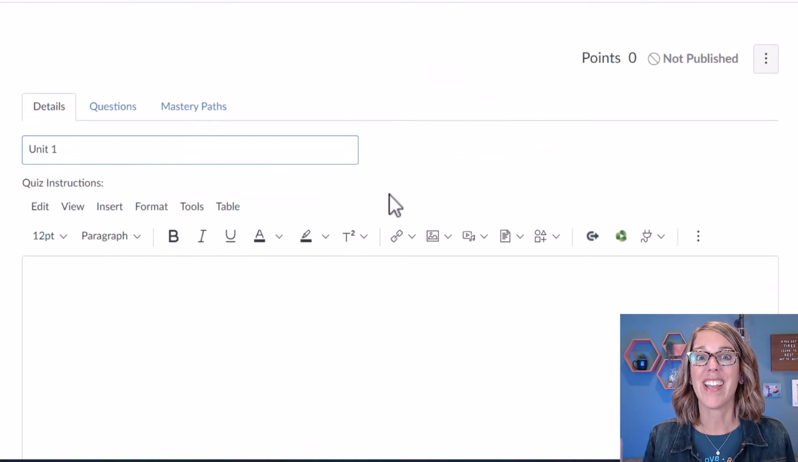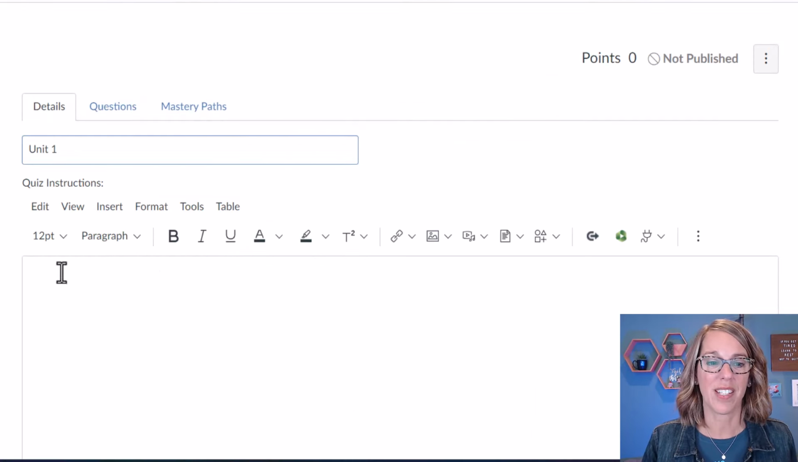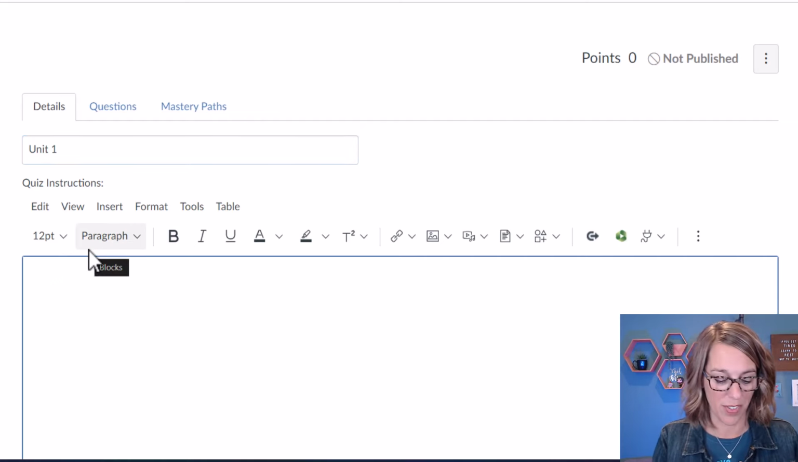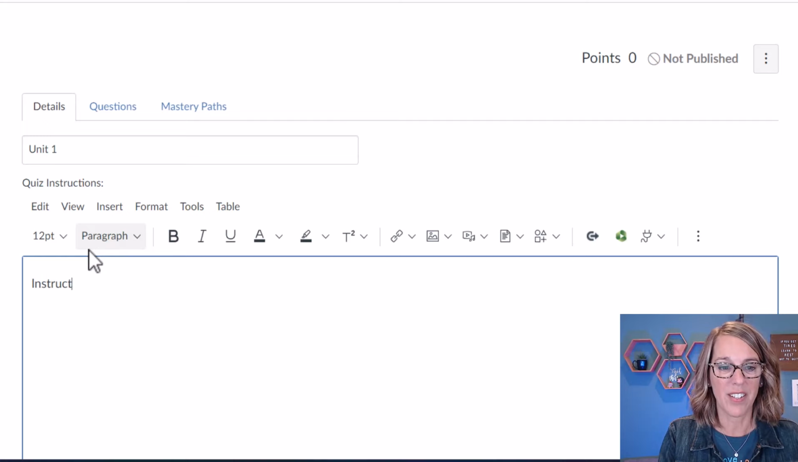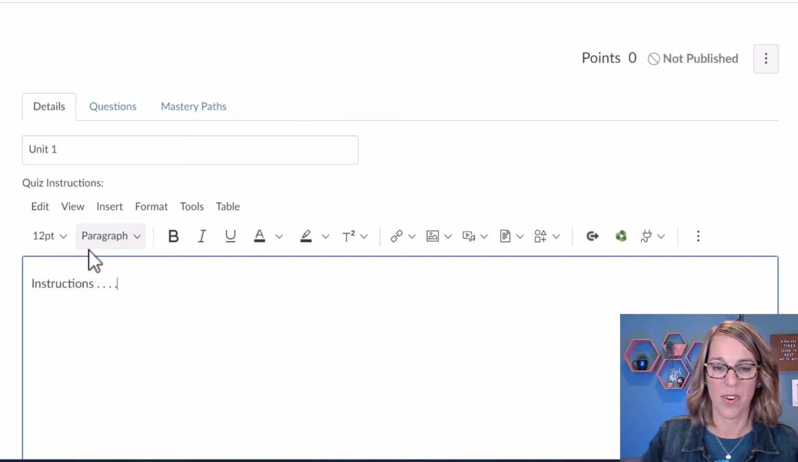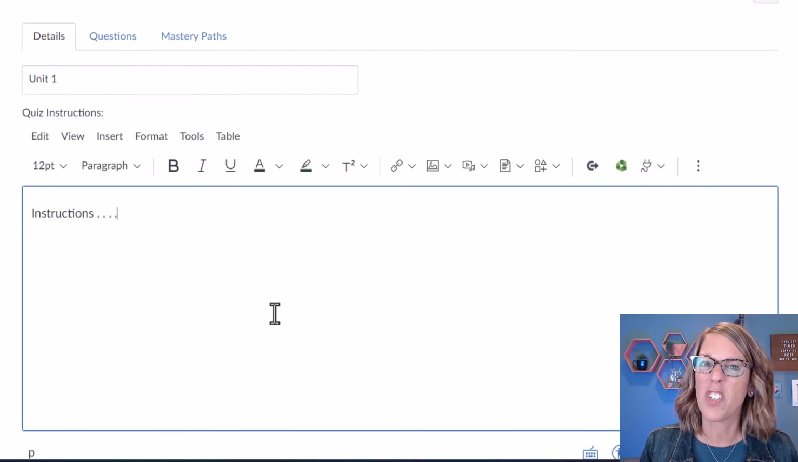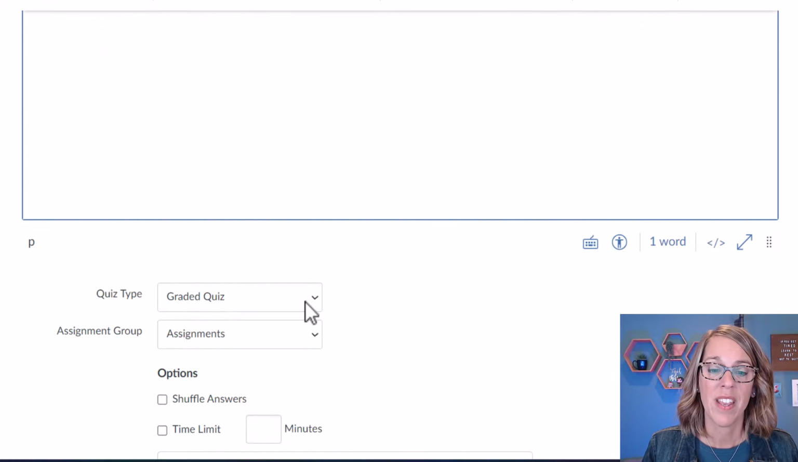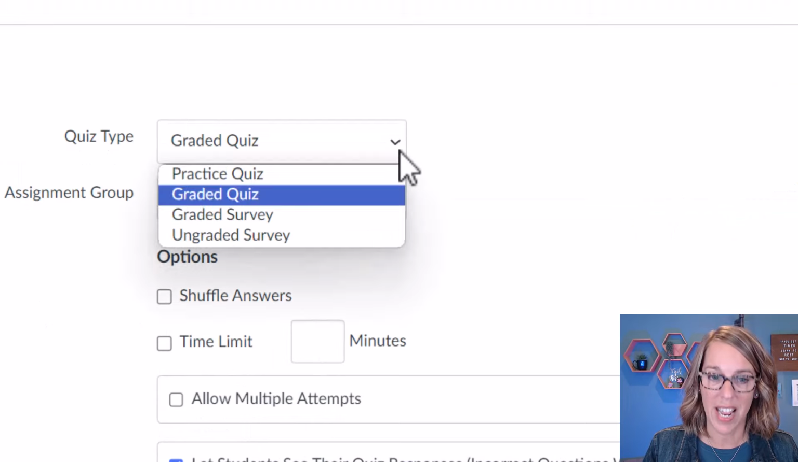Now just like any other assignment, you are given a spot for instructions and then also some different parameters for this quiz. I'm just going to write instructions. I'll let you guys come up with your own instructions, but this is a rich content editor, so tons of formatting options there.